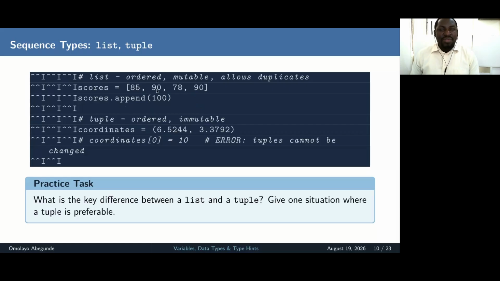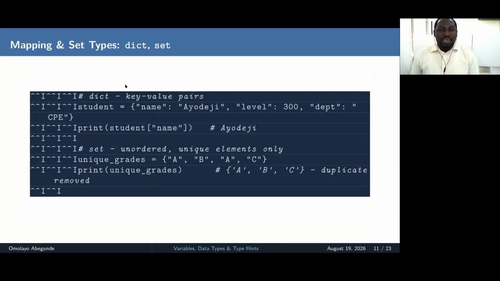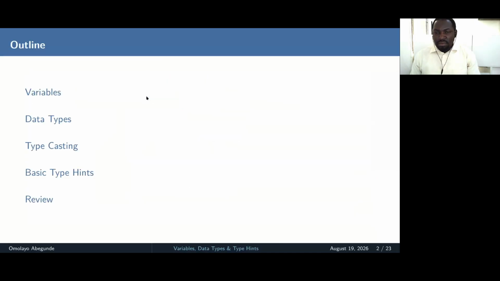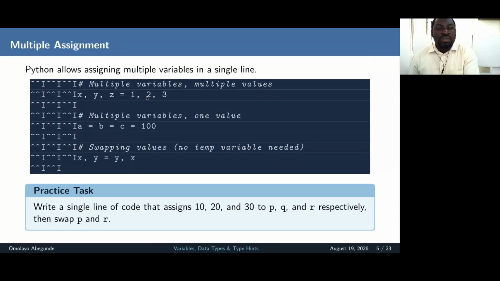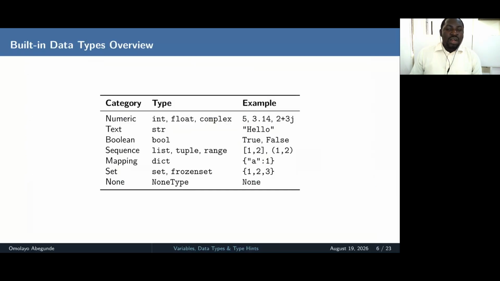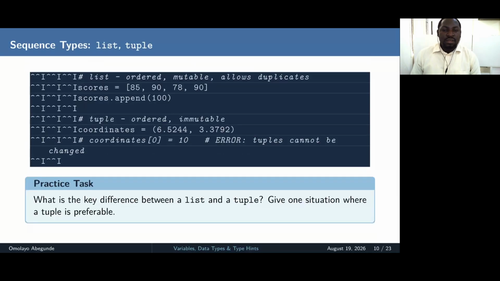I see 85, 90, 78, 90 here, right? It means if we put this inside a set, only one 90 is going to remain. All the duplicates have been removed.